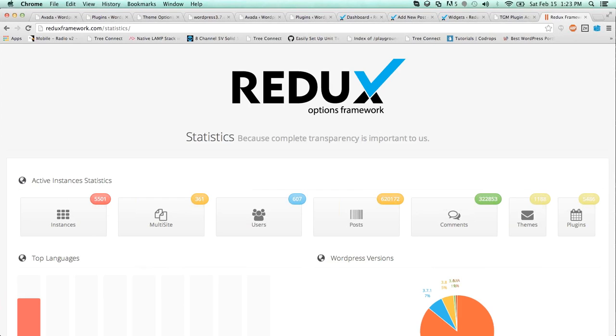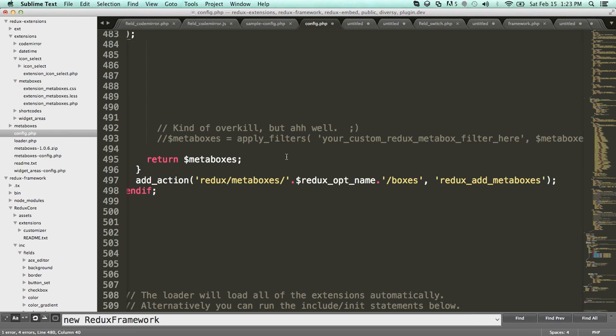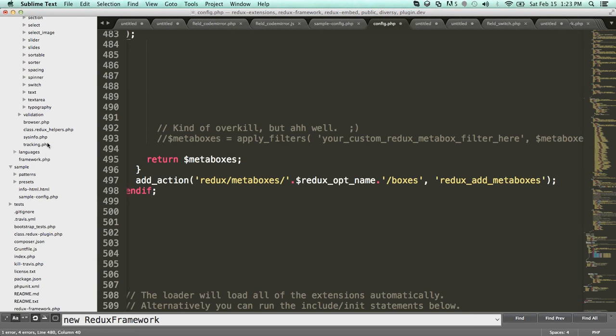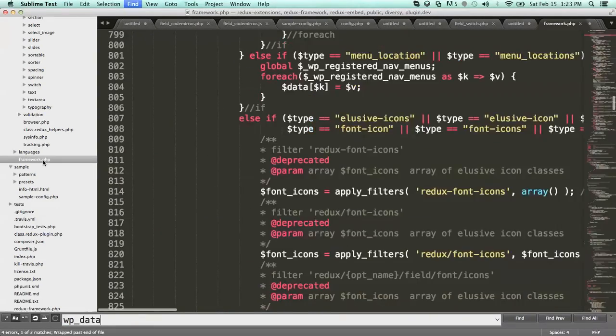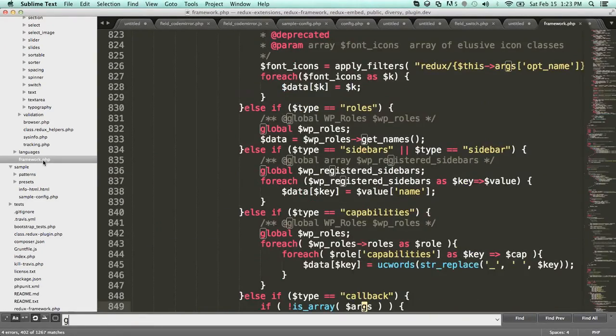Okay, so another question for MetaBoxes, for Sandeep. To select double sidebars, here's a great thing. We have the select field, and our select field allows you to specify sidebars. Now, I'm going to give you a little bit of a dive into the code. This will be useful for people. We have what's called WordPress data, or get WordPress data.